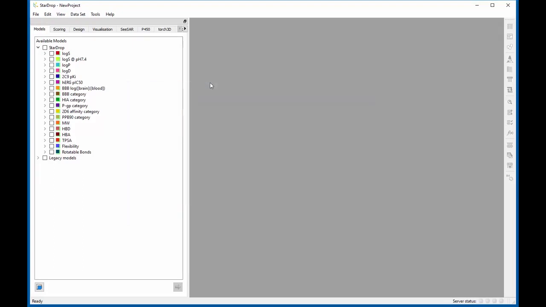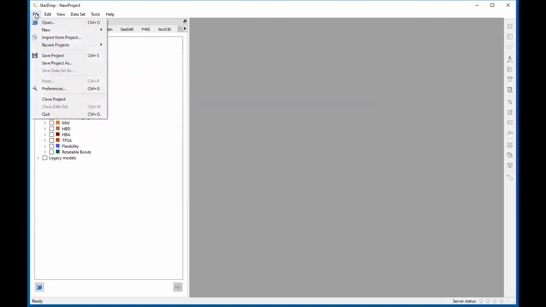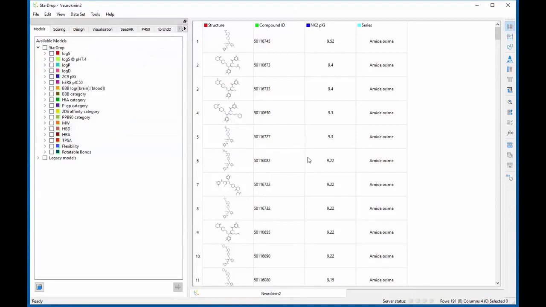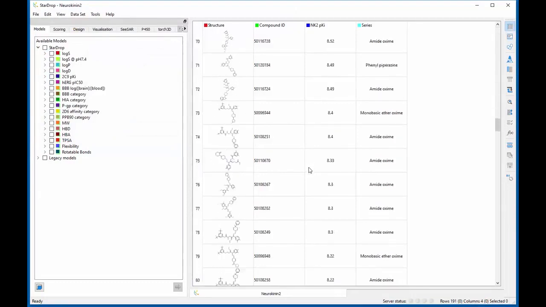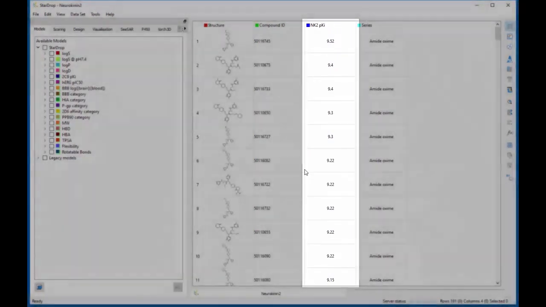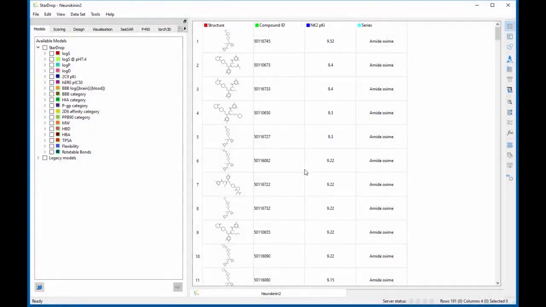improve its properties. We start by opening the file neurokinin2.sdproj by using the File Open menu. This project has a spreadsheet containing 191 structures and the measured affinities for neurokinin-2 in the column NK2-PKI. To explore the chemical diversity of this library and the distribution of potency across it, we're going to first take a look at a chemical space plot of this data.